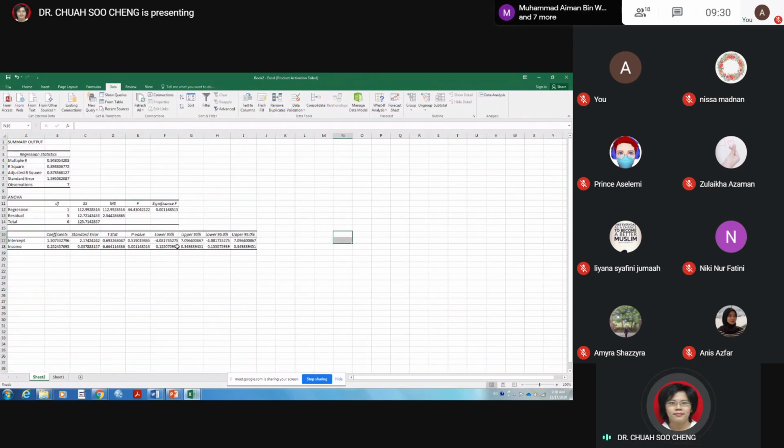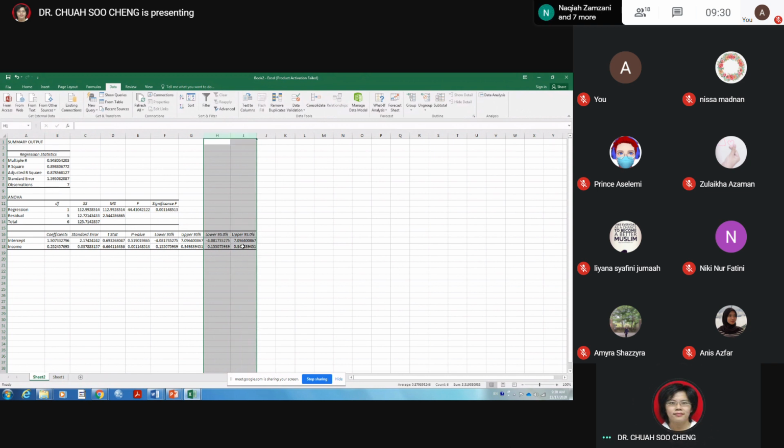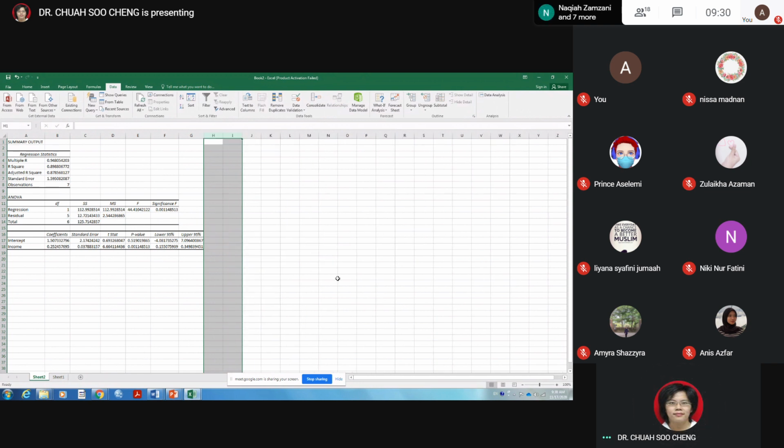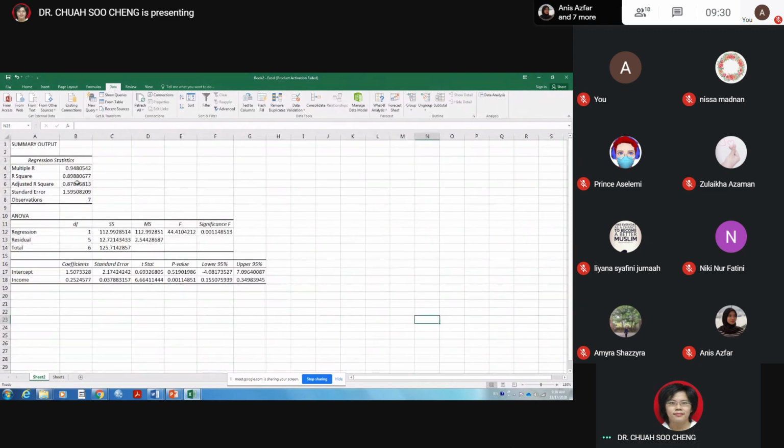It will have a double. I don't know why Excel will have both, repeating the lower 95 and upper 95 again. Okay, doesn't matter. Now this is one way to get simple linear regression using Excel.